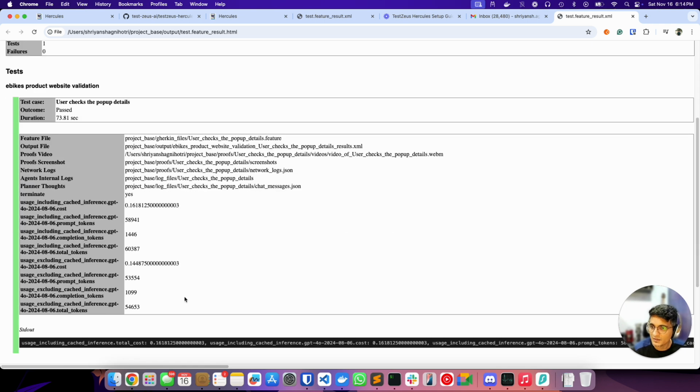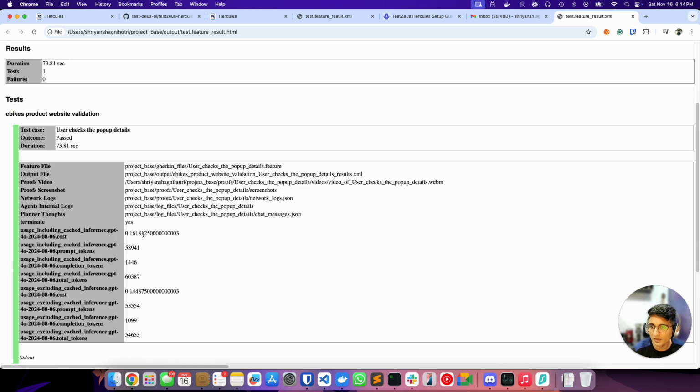Let's see what happened. The test case has been passed. That's the detail which we are printing. You can go ahead and see other information mentioned inside the feature file, output file, proofs, video, and all those interfaces by going through all these URLs.